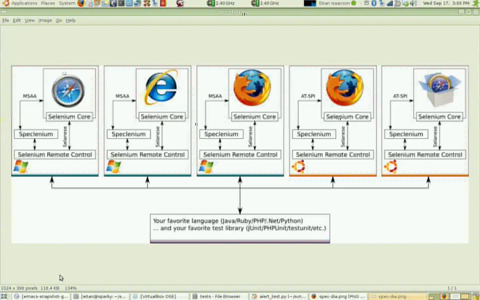Selenium is a test framework that allows you to test different web applications on different browsers and different platforms. You could use your favorite language, your favorite test library, and it's pretty cool. Speclenium is a service that I added to Selenium, which allows you to do very similar tests, but on a more accessibility end, and lets you actually interrogate and test the accessibility API on the specific platform that you're on.